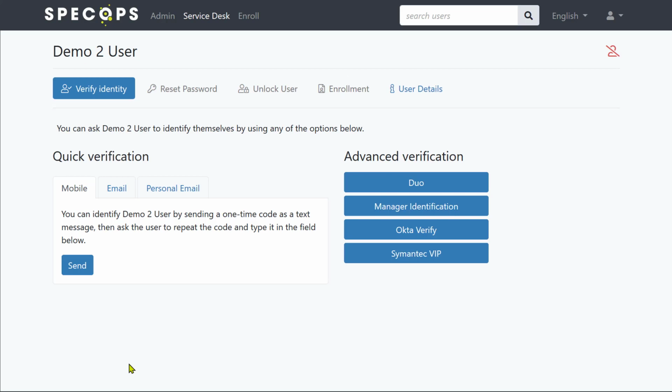Quick verification sends a one-time six-digit password to the caller that must be read back and entered by the service desk technician to complete verification. We can send the code to a mobile phone number, corporate managed email, or personal email address. The personal email address is either entered by the administrator or the end user during a self-enrollment process.